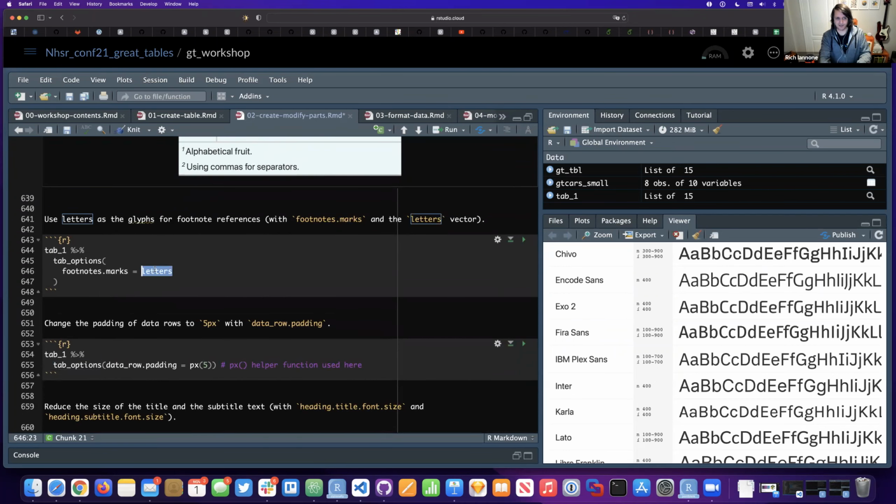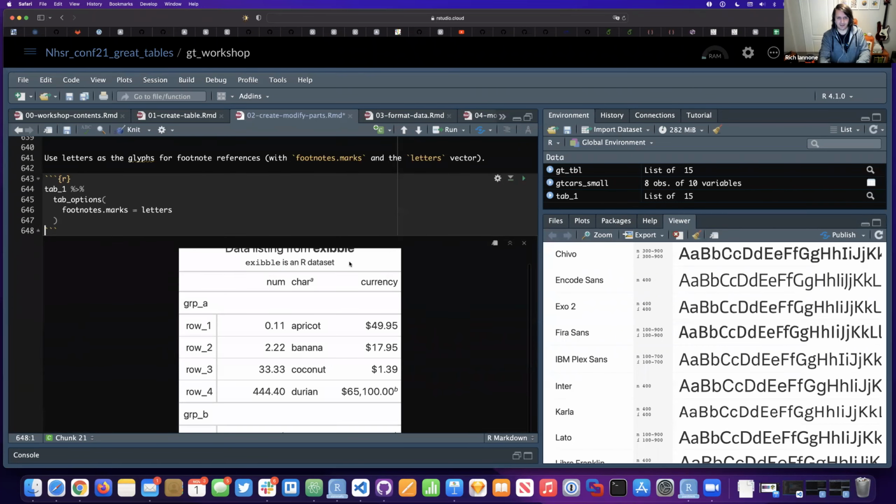Great. So say you didn't like having numbers as the footnote marks. So we have two footnotes here. You can use letters, for instance. There we go. And now you can see A and B are right there.